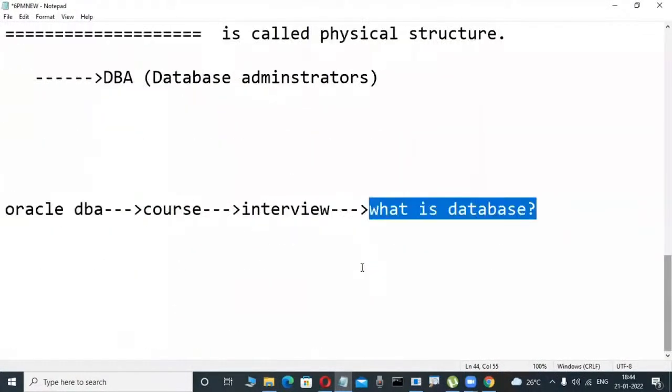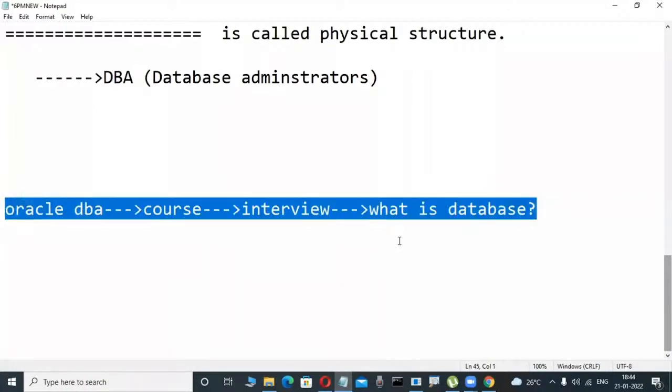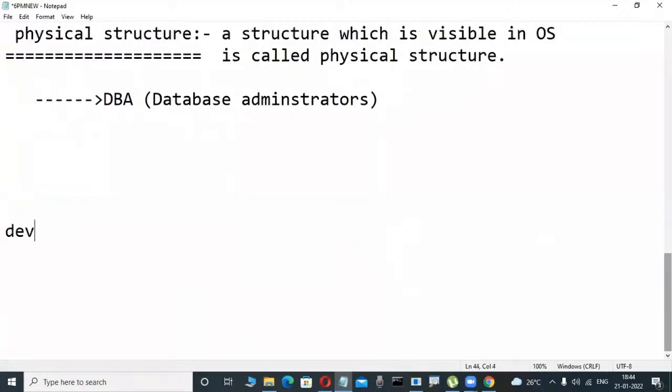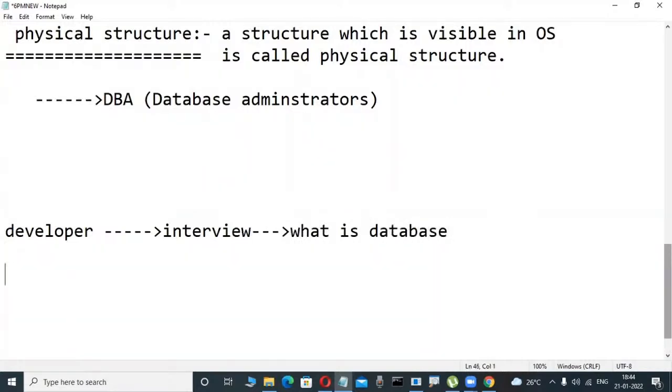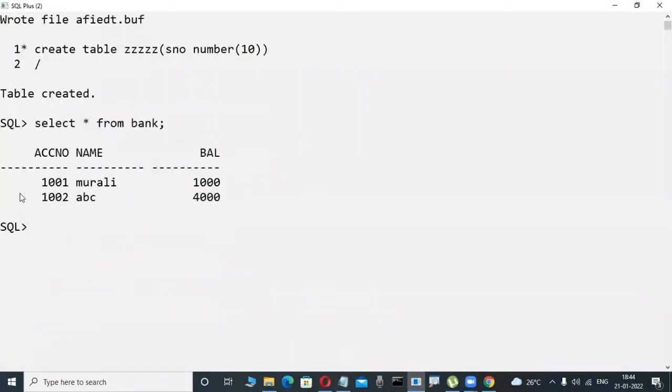Suppose I am a developer, not an administrator. I'm a Java developer, a SQL developer, a PL/SQL developer, a Python developer, like that. These developers attend an interview. What is a database? For example, they may not ask it, but generally, if they ask, the developers answer in terms of logical structure: it is a place where we can store a structured collection of data.